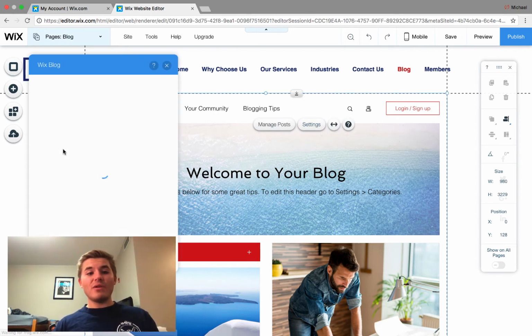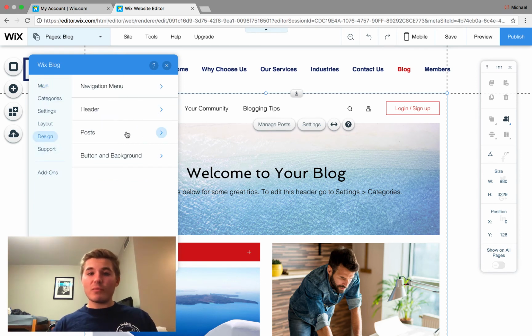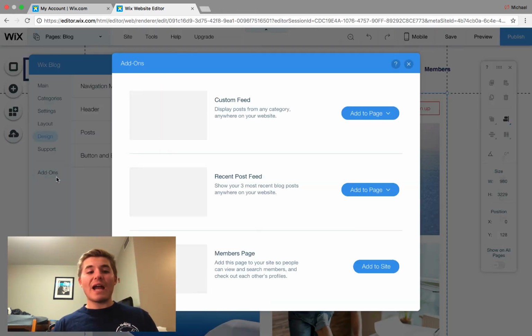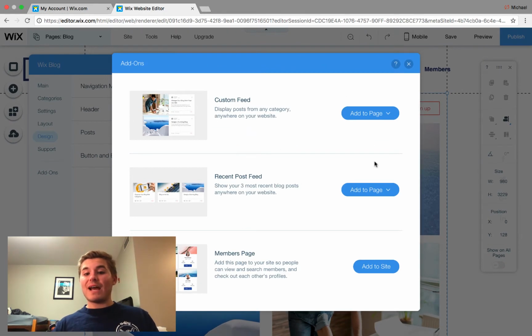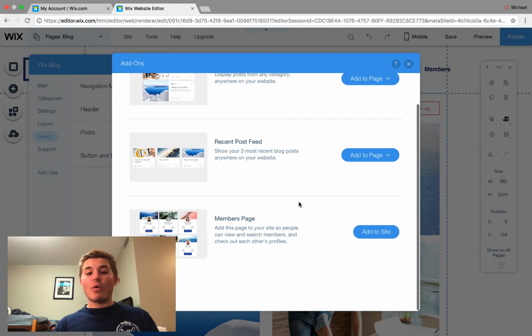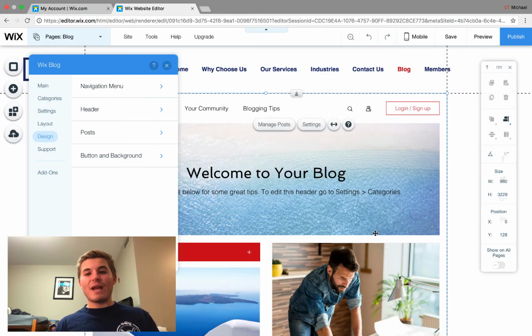But then after that, we get in here to design, where you could design the look of your blog, look, feel, however you want to customize that. That's completely up to you. And then support, and then we see add-ons right here. You can add a custom feed to your blog, you can add a recent post feed, or you can add a members page. And this is where you would add that whole members page, which I just clicked, and that's what that was.